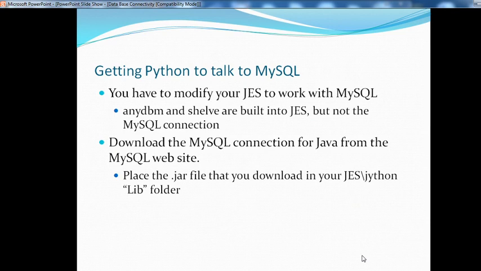Getting Python to talk to MySQL. You have to modify your JES to work with MySQL. Now, anydbm and shelve are built into JES, but not the MySQL connection. These two databases, anydbm and shelve, are built into your JES and work with Python on your system, but the MySQL connection is not built in.